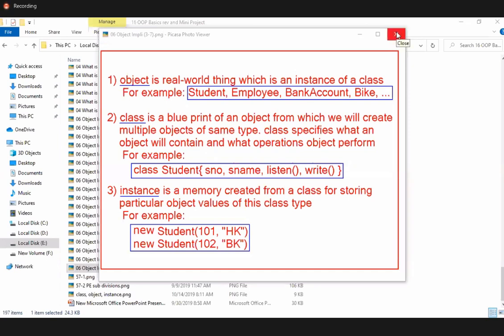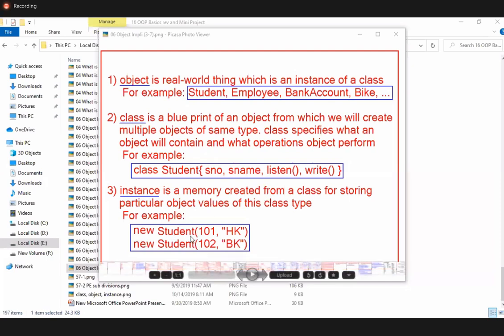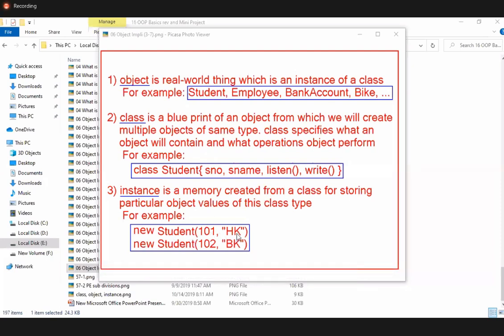Variable notes are available in the Volume 1A textbook. Instances will have particular object values. If you read the variable chapter, you'll understand, buddy. In a new instance, which object values are there? Particular object HK values. In another new instance, particular object BK values are available.